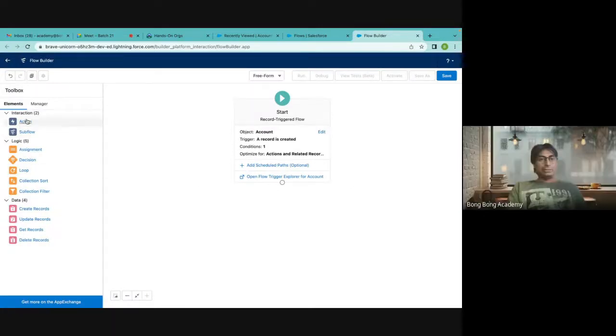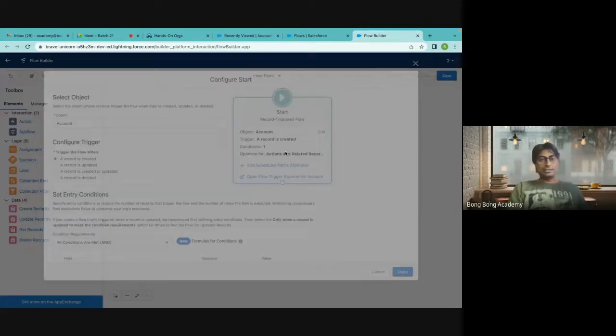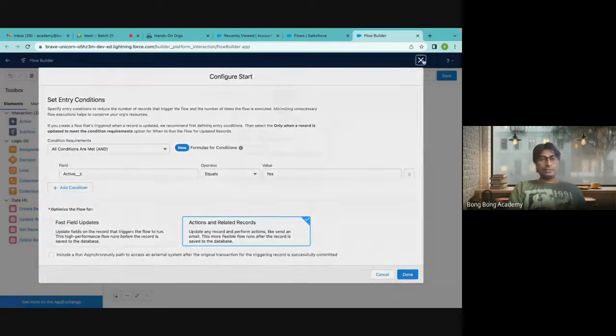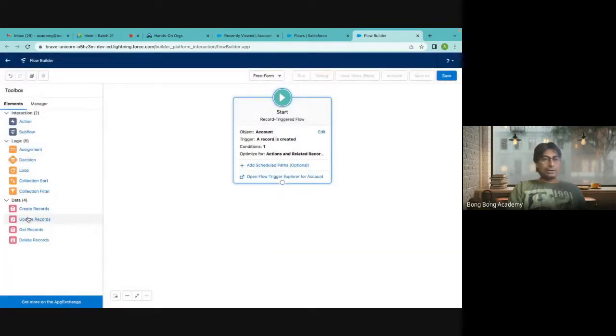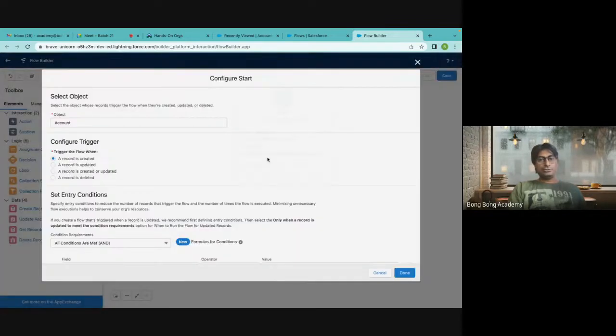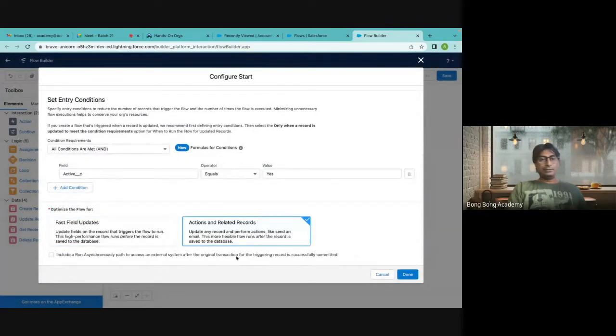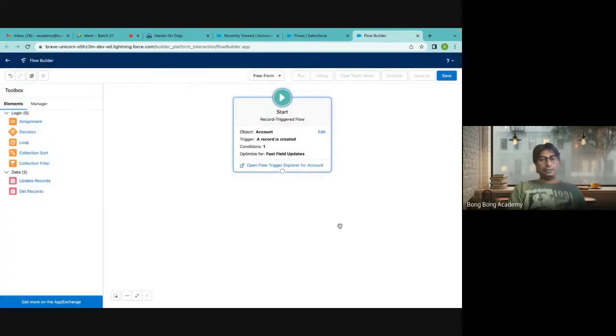Okay. So there are many things which you can do. This is the huge list. Let's see the difference. If I change this, first see this. You can create record, update record, get record, and delete record. Four activities you can do on this kind of a flow. If I change this to fast field update, you will see you cannot delete record or you cannot create any record. Clear?